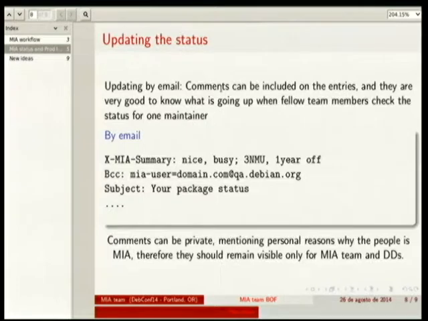Okay, this is how we update the status. We normally do it by email with some specific information on the headers. So we can put comments there. So the comments are somewhat private because we include information regarding what is happening with the people. We use several ways to inform the other team members to see, okay, this guy has a lot of bugs, or he has not been uploading for 1 year or whatever. And that's it.